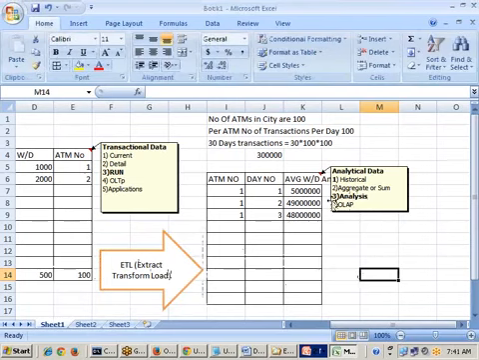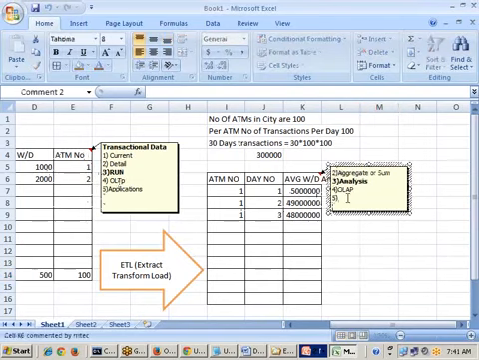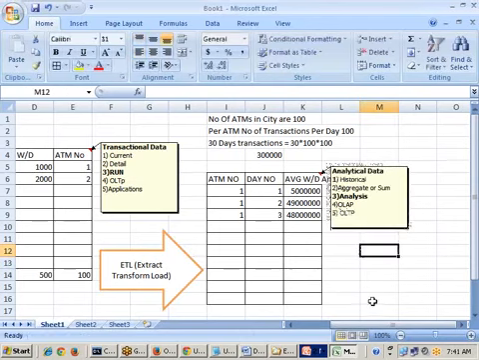So the source for OLAP is what, sir? OLTP. The source for OLAP is OLTP. That's what I want to write here, as the fifth point. The source of this one is OLTP.